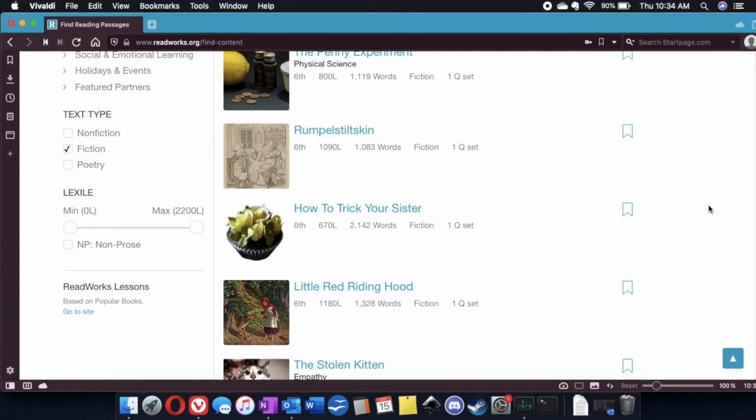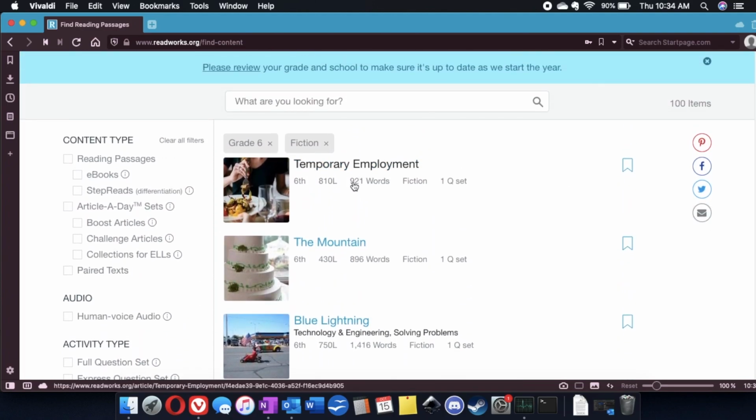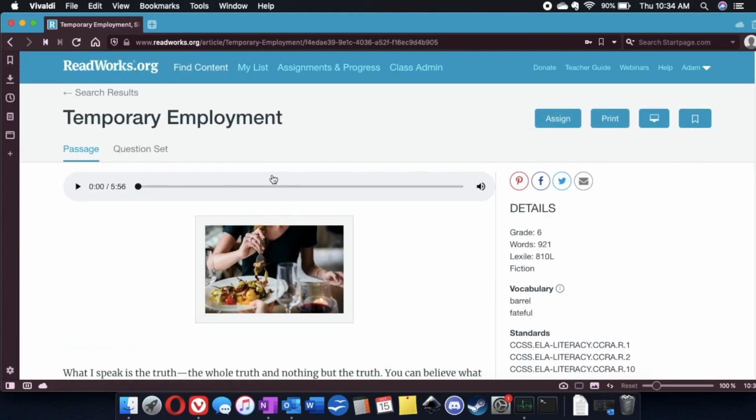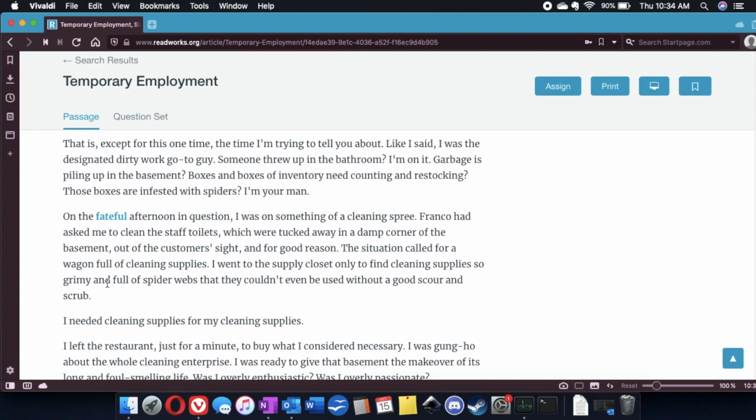Okay, so let's choose one of these passages. And we'll go ahead and just click the first one here. You notice it has the word count, has the Lexile, has the grade, which we've already set. So we'll go ahead and click, and here is our text. Now we can click here and have somebody read this to us. Go down through the article.